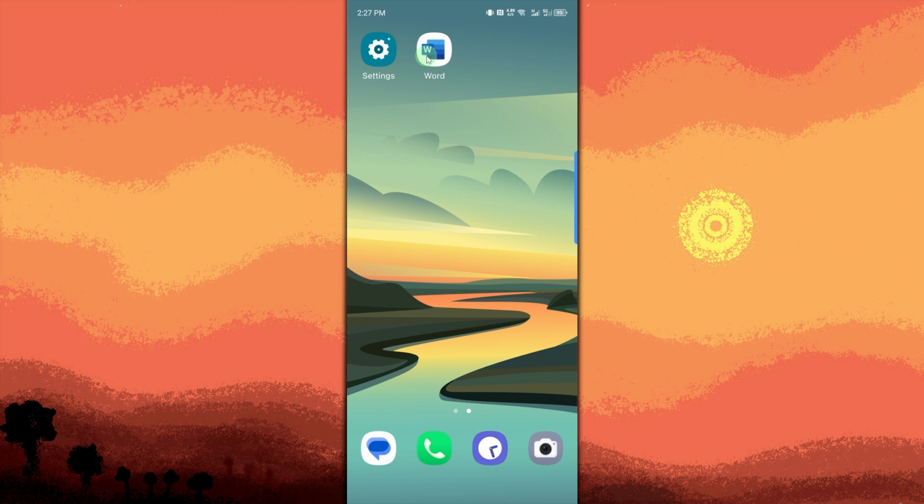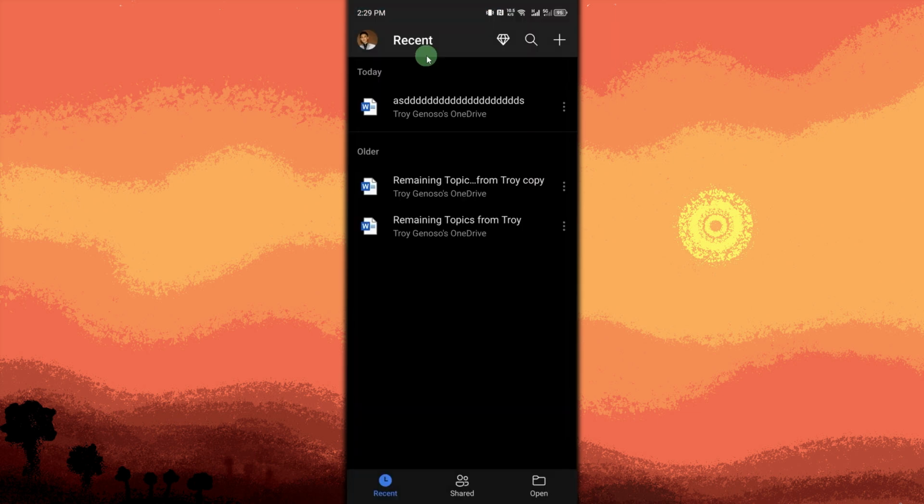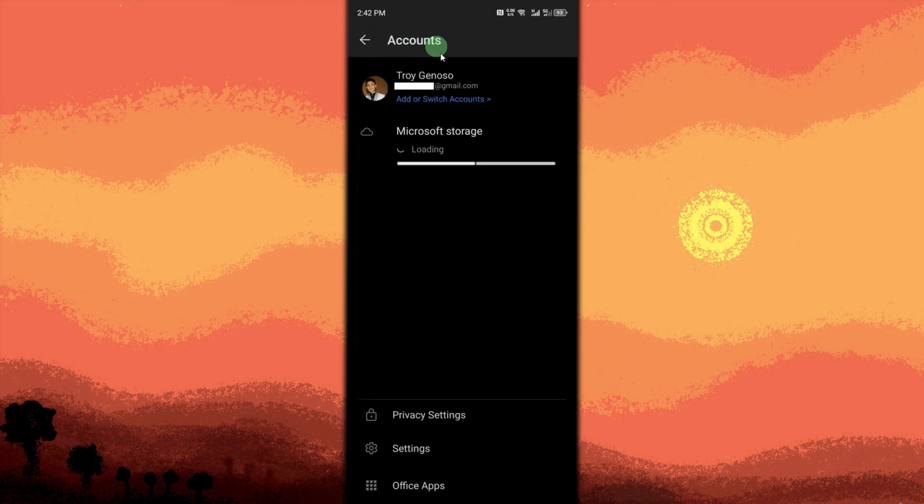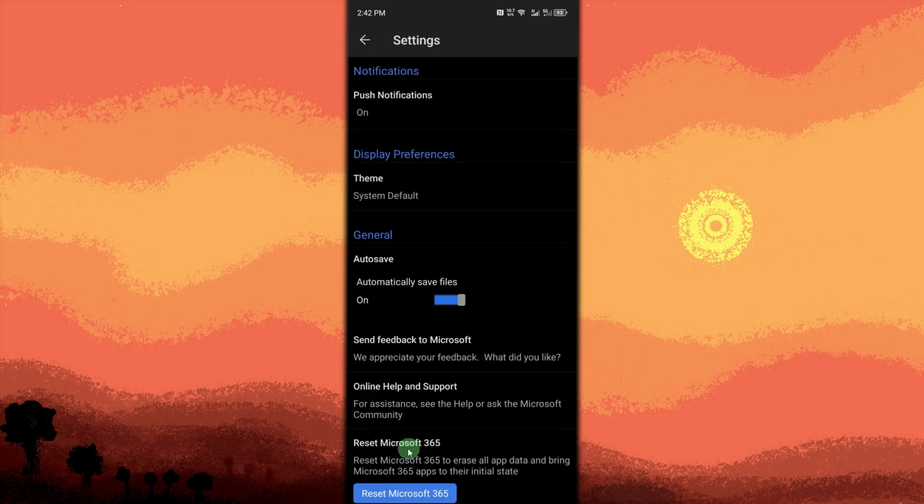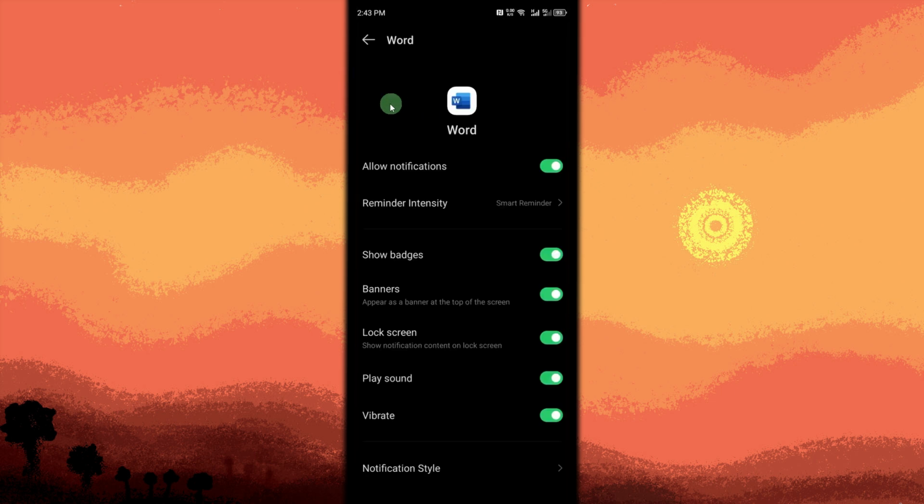Adjust settings for notifications. Tap the profile icon in the top left corner to access these settings. Under the notification section, tap Push Notifications. Ensure that Allow Notifications and Play Sounds are toggled on. You can enable all options to ensure the text-to-speech feature works properly.